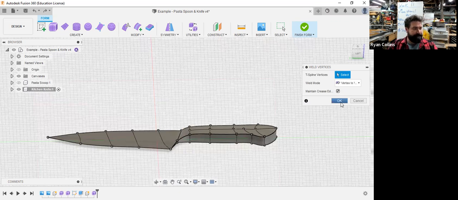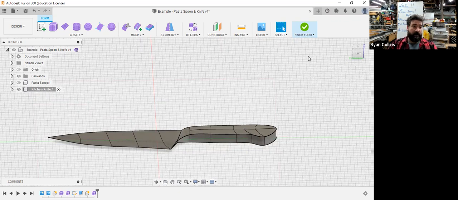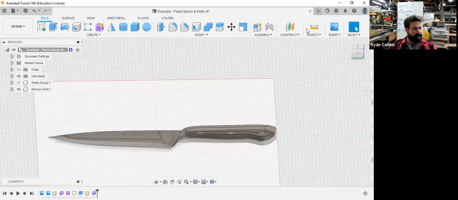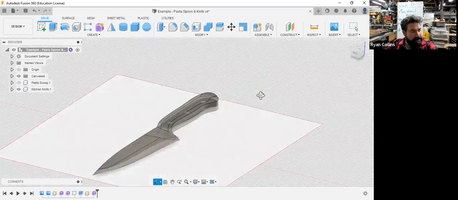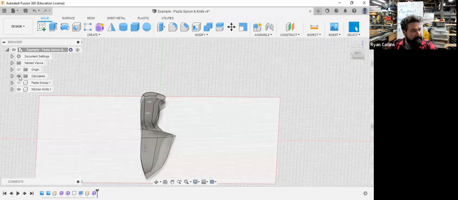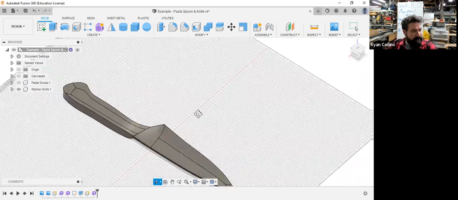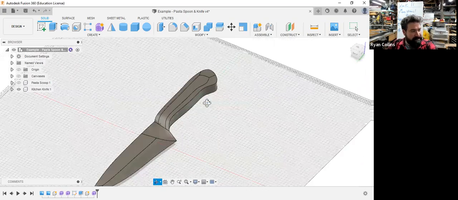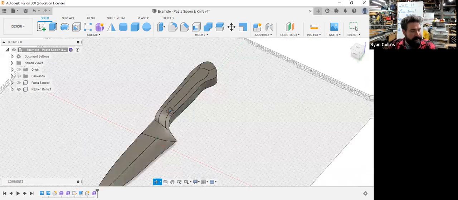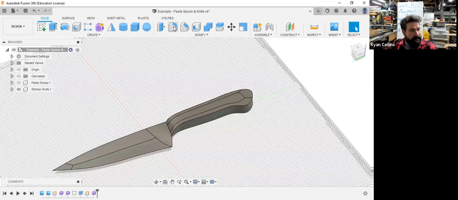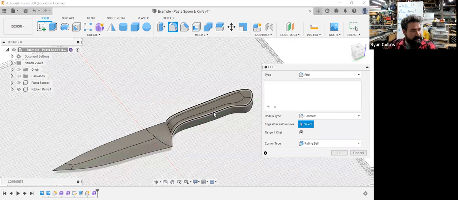So let's select OK. I'm going to try finishing form. Hopefully there's no errors. Hey, no errors. All right. So let me hide the canvas so you can see what's going on here. When I closed that, it stayed pretty much the same way. You can see all the faces intact. You can see the blade. From here, I could then go to my old fillet tools and such.